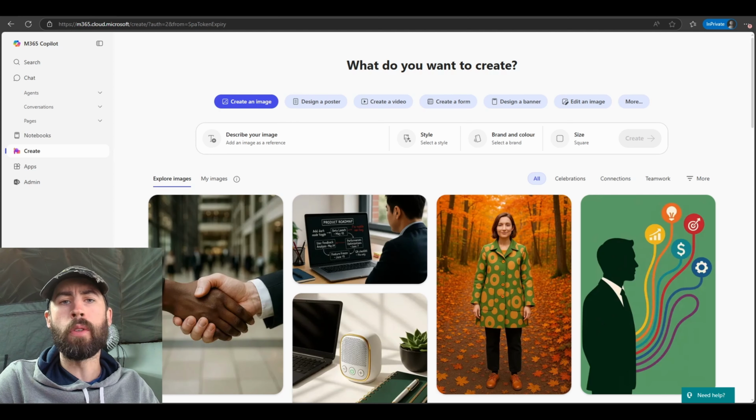General note for those of you that may not have a Copilot license, this new UI will be available to you as well. However, you will not have the AI generation options available. You can still create documents and presentations and Excel files, but the ability to design a poster or a banner or edit images will not be available to you.